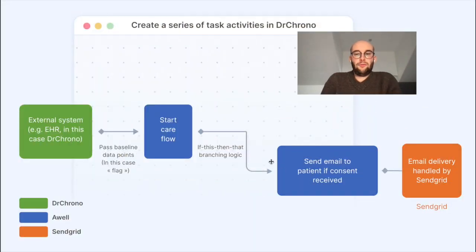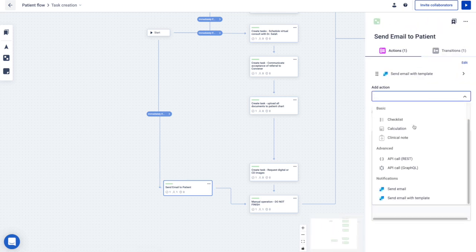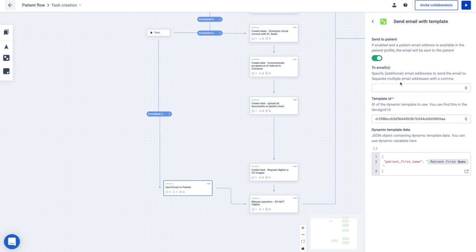So the last thing you need to understand is how we're using if-this-then-that branching logic to send an email to the patient if the consent is received, and how we are using SendGrid to handle the email sending. So in this case, you can see that we have SendGrid actions. And in these actions, you can define your templates, and you can also use dynamic data to have, for example, the first name in the email.